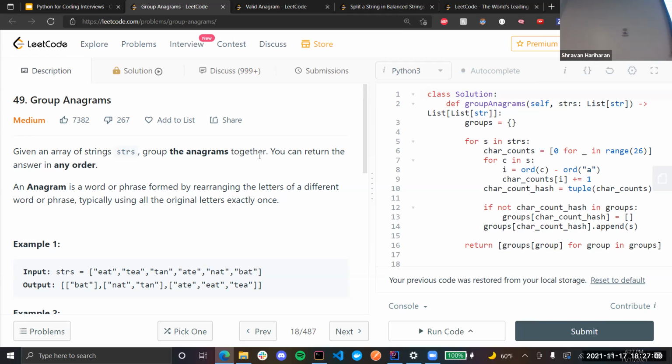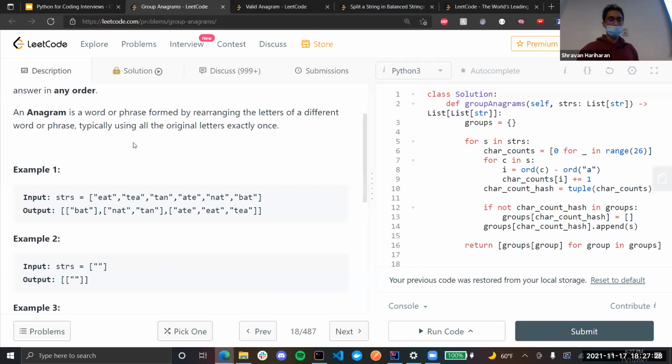But the idea is, given an array, let's group the anagrams together. Let's say we have a list of strings. We're going to take all the strings that are anagrams of each other, group them together into lists, and then return that list at the end. Here they explain what an anagram is. But here you can see, for example, we have eat, tea, tan, ate, nat, bat. We're going to group them together.